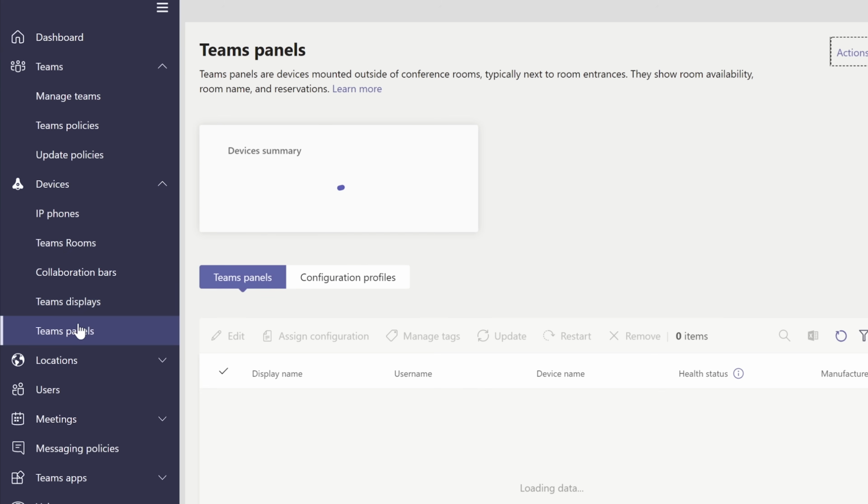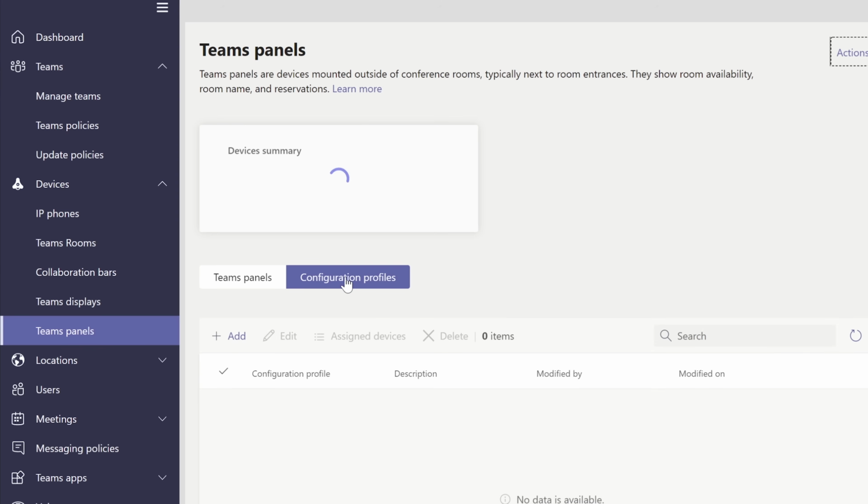Then we got displays and we got panels. It's all just electronic devices that you can control, and you can apply different configuration profiles to them.